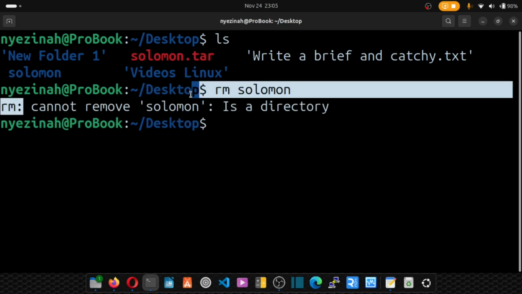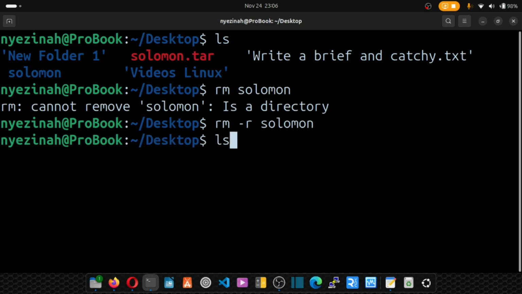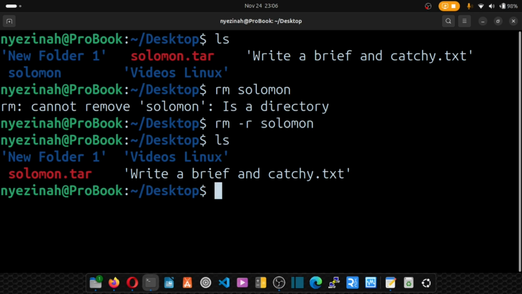Now, cannot remove, is a directory. So what we do is we still put rm, r, and then we enter the name of the directory. Now we've deleted it, it's no longer there. So this will force it. Okay, recursive.